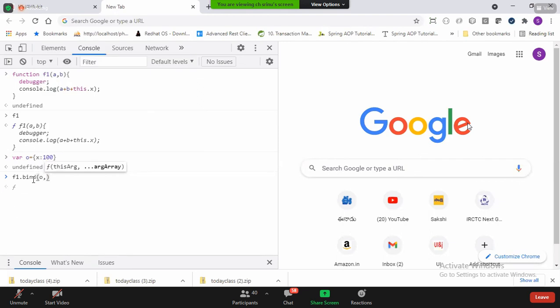My original F1, how many arguments does it take? Two arguments. So can we pass like 10, 20? If I click on enter, see here, this highlighted line and this one, are both the same or not? Did you find any difference?